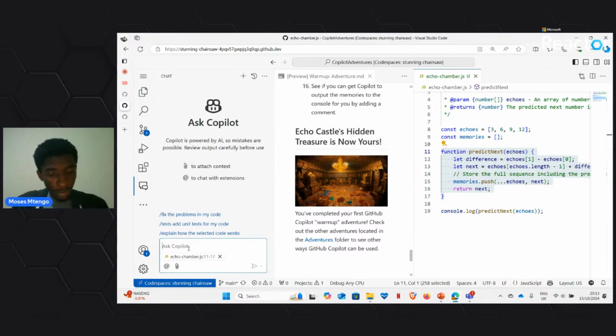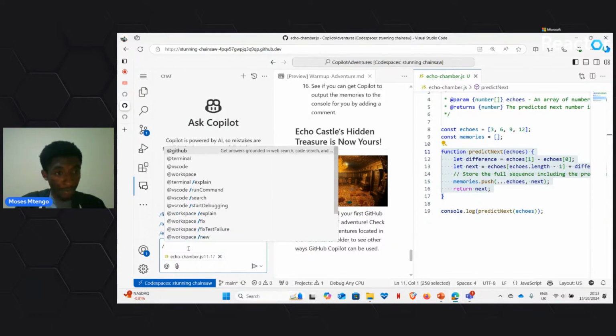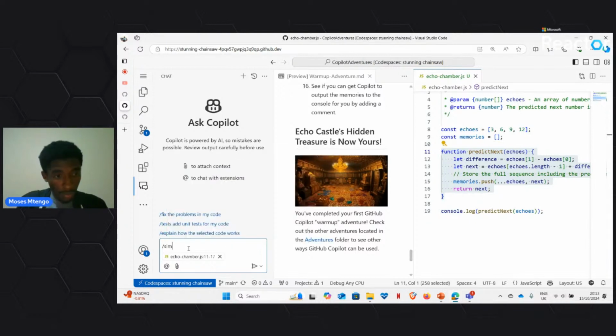So I'm going to ask GitHub Copilot to, let's say, simplify. Let me try to explain instead. Let me ask GitHub Copilot to explain my code.